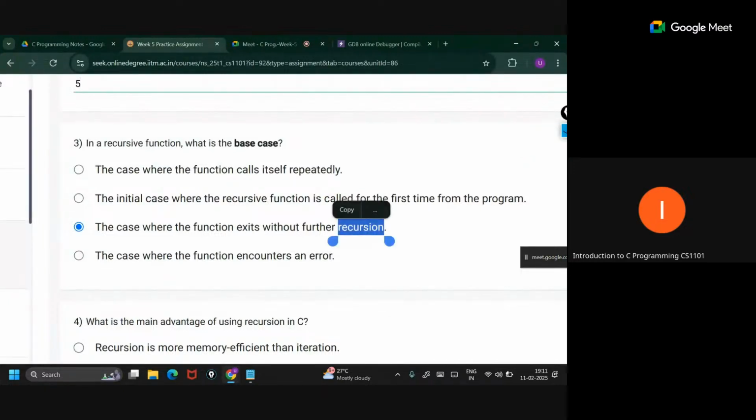So if it is a recursive function, it calls the function again and again. The case where the function calls itself repeatedly is said to be recursion. The initial case is where the recursive function is called for the first time from the program, which means it's a function call. And a base case is to stop the recursion, which means it exits without further recursion.